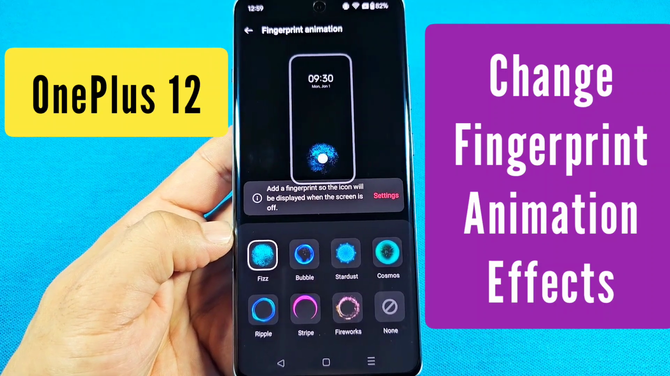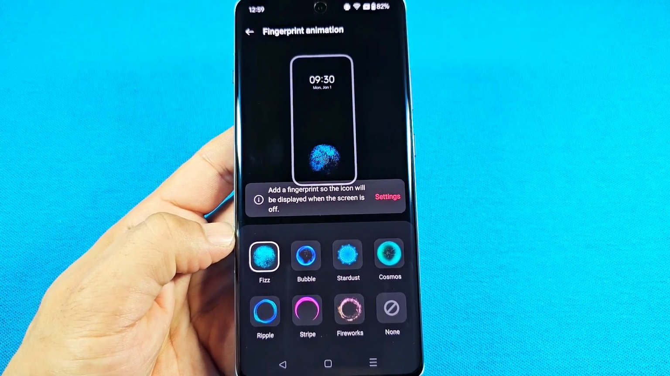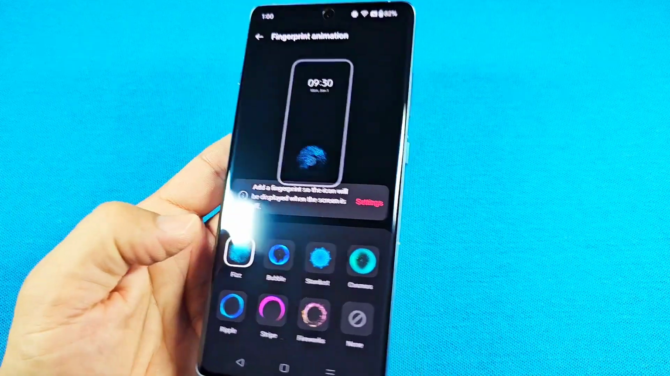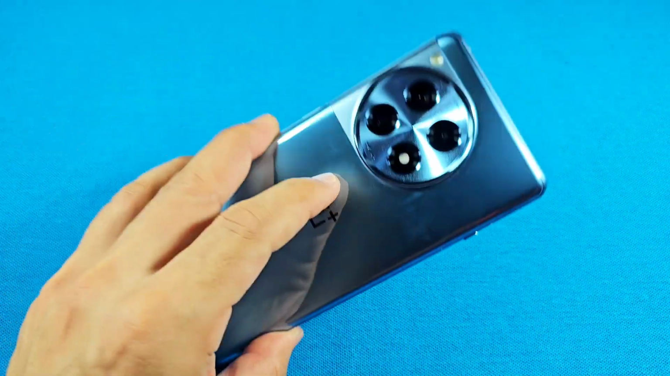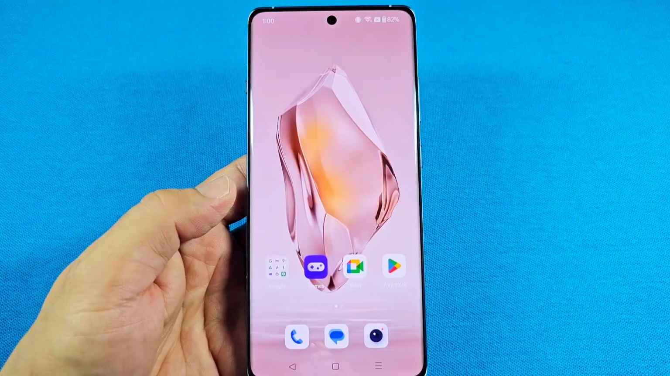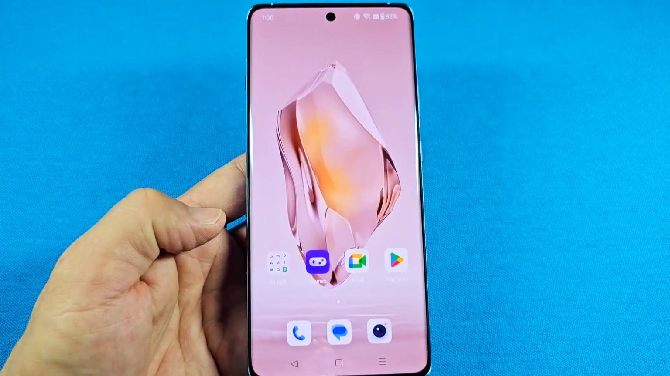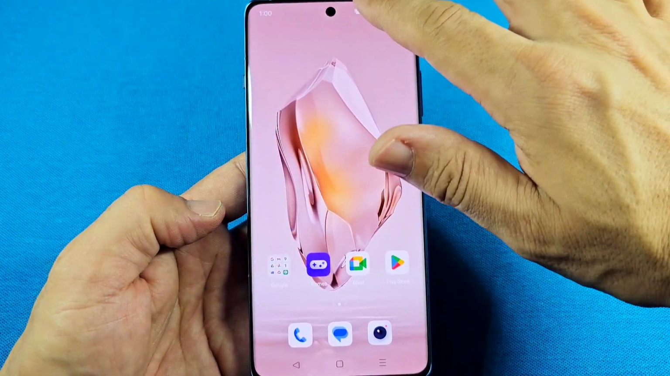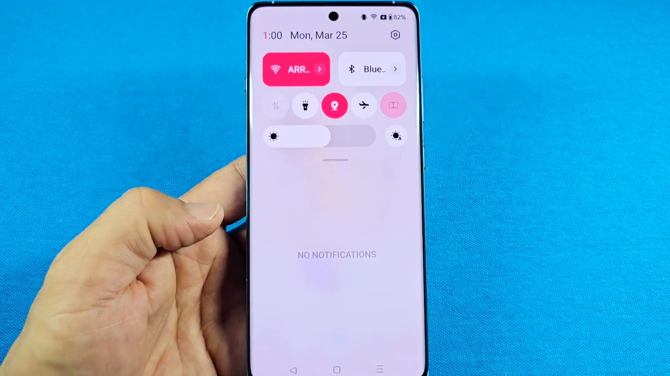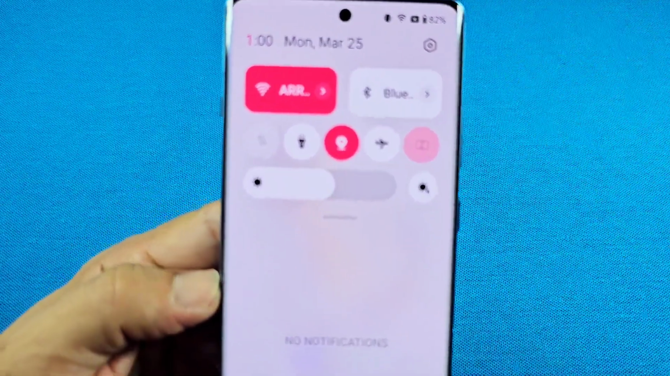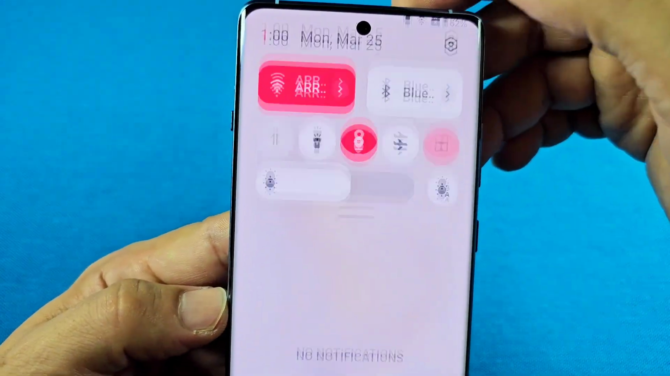How to change the style of your fingerprint animation, and this is for the OnePlus 12 or the 12R. So whether you just want to view the different styles they have or you already have your fingerprint set up and you want a new style, you can use the quick panel access and tap on the gear icon settings right there, this one right here. Go ahead and tap on that.